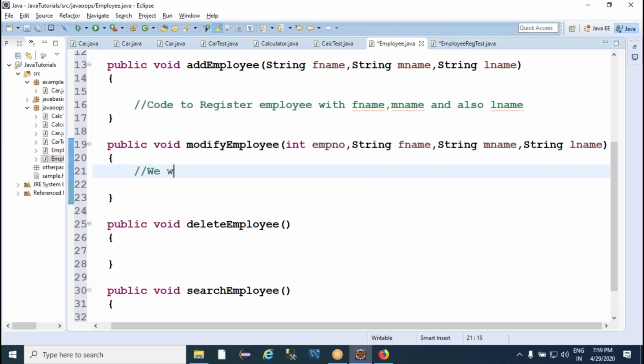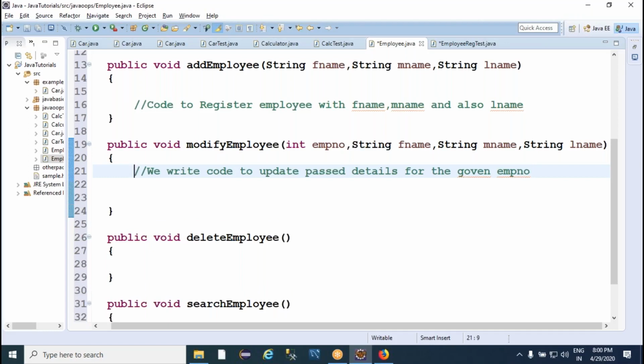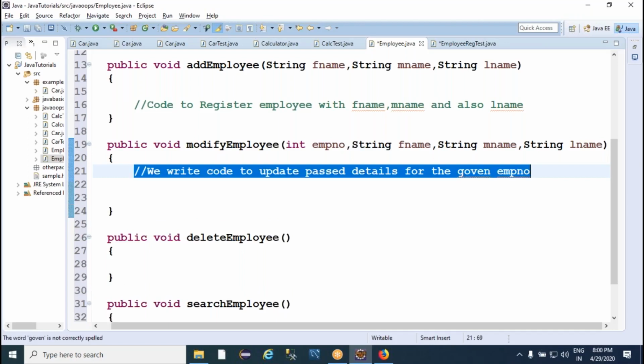we write code to update, pass details, whatever the details you pass while calling the function for the given employee number. Here, it's a programmer task that the programmer has to create a logic to update the first name, middle name, last name in the database for the employee number, whatever supplied while calling the function. Got it?